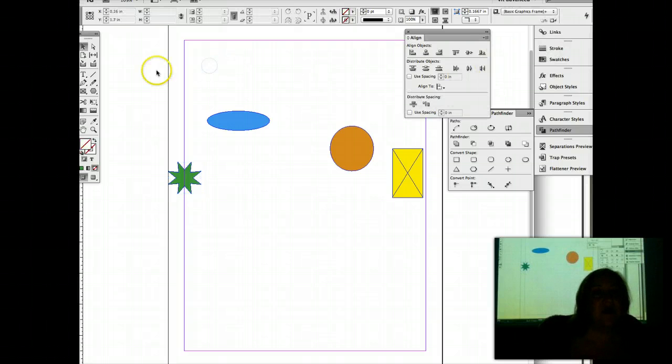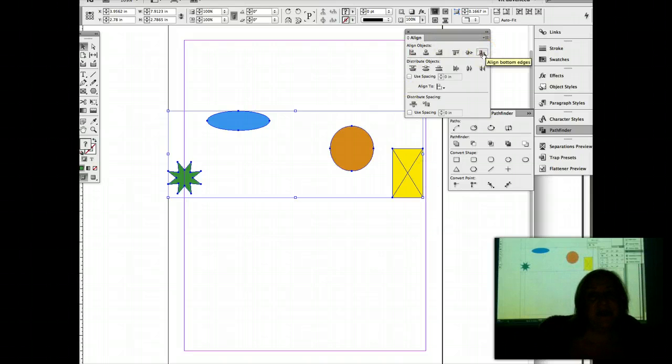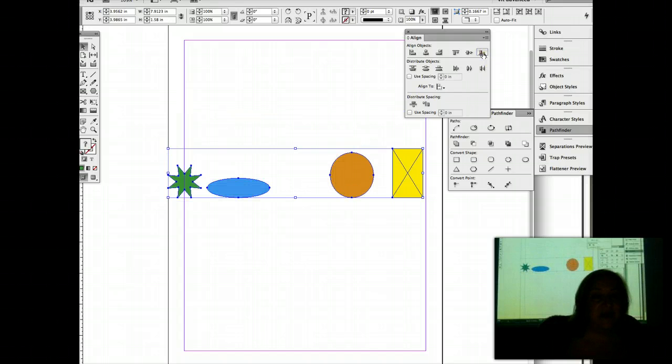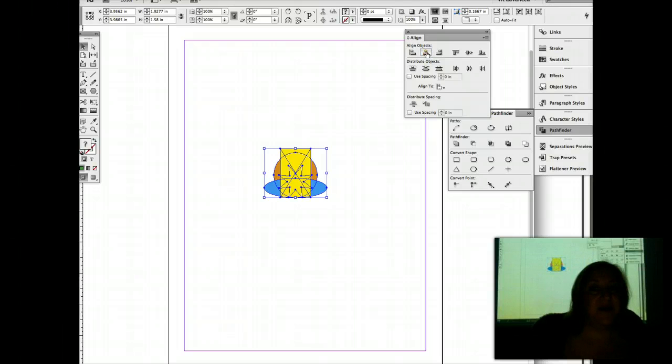So for example, if I want to base align all of these objects, I can marquee them, click and drag. Very simply, look at the picture, I can align the bottom edges of all these 4 shapes, so they all align to the bottom of their bounding box. Then I can distribute the spacing of them, or I can center them all. Now they're all centered on top of each other. I can also center them vertically.